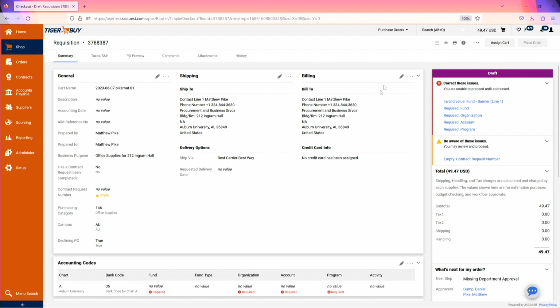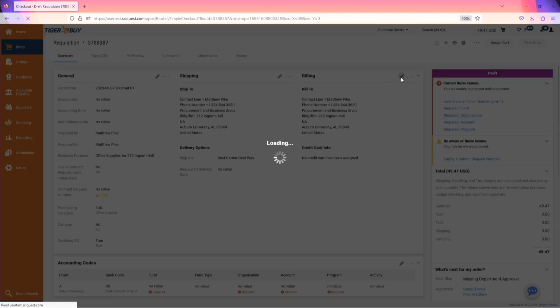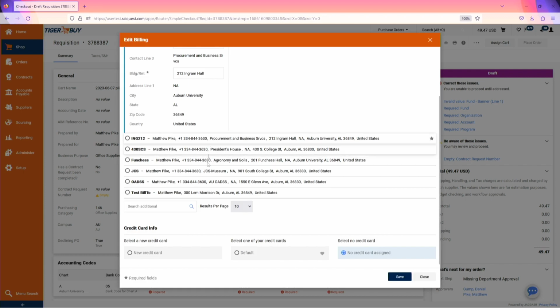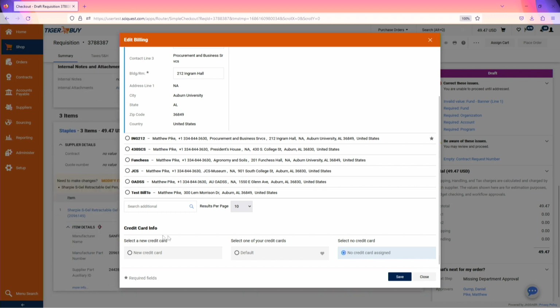For your billing information, the same scenario applies. Use the pencil in the top right to edit this section. Choose from any pre-populated addresses or search for additional addresses. Once you scroll to the bottom of this section, you will see a section labeled Credit Card Info.